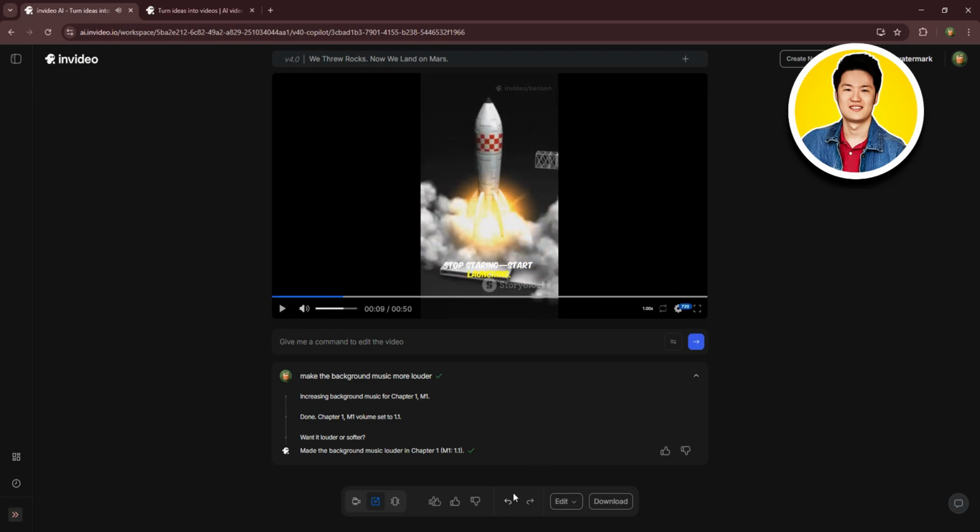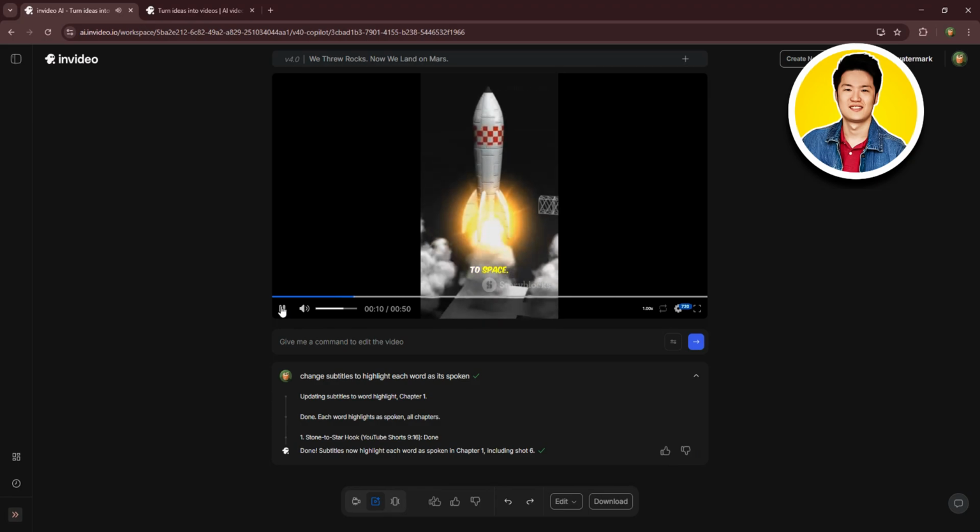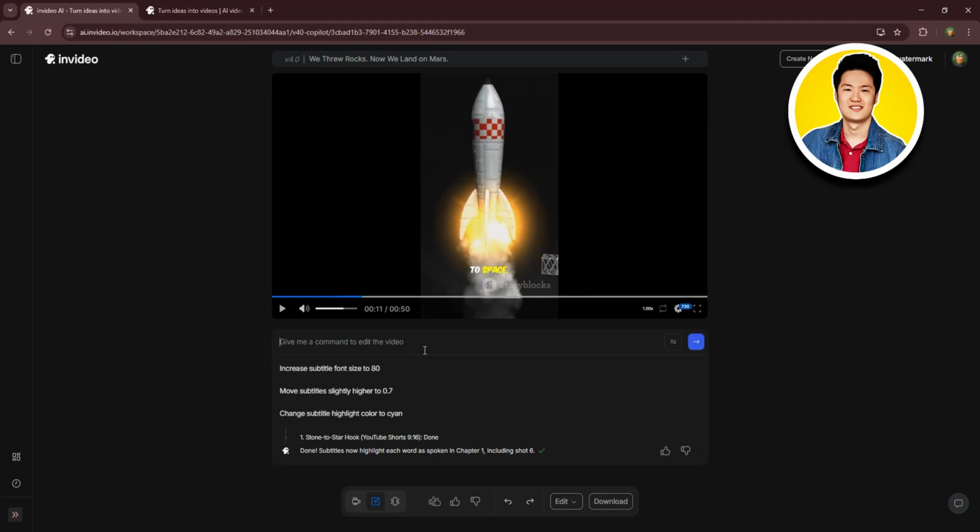If you don't like the result, you can click on the undo option on the bottom here. And if you play it again, you will notice that the change has been undone. This way, you can redo or undo any changes right after making it.